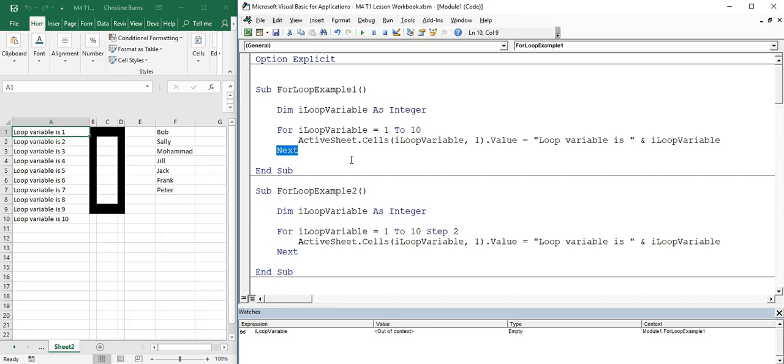Did you notice at the end of the loop the value of iLoop variable actually went to 11? Let me show you again. 1, 2, 3, 4, 5, 6, 7, 8, 9, and 10. The code segment will execute the 10th time, and when the next statement is executed, iLoop variable increments once more. But the loop doesn't execute again because the value is above the upper range defined on the first line of the loop.